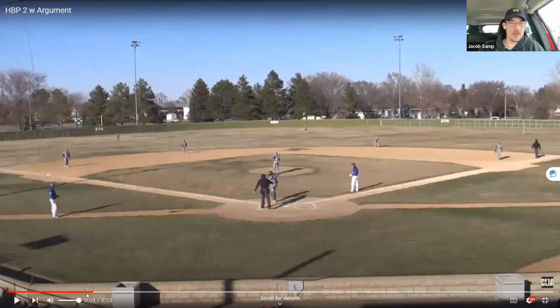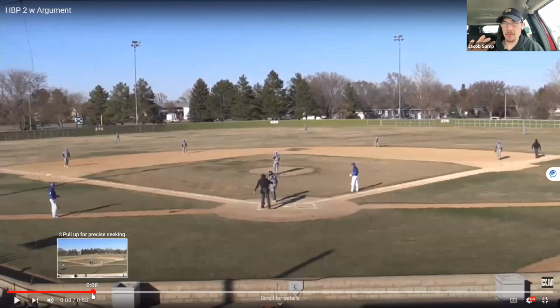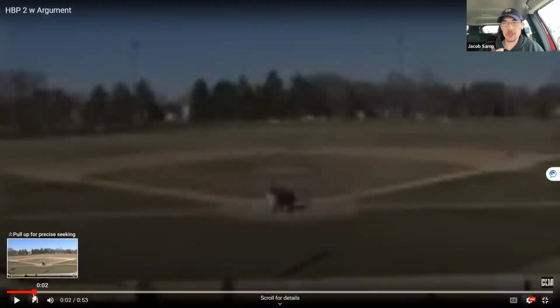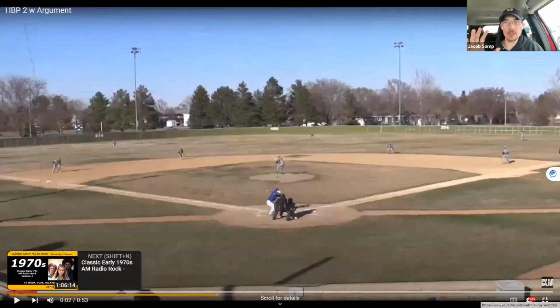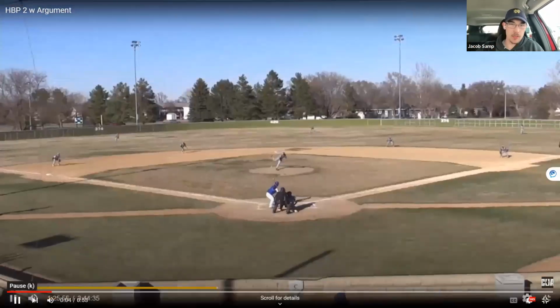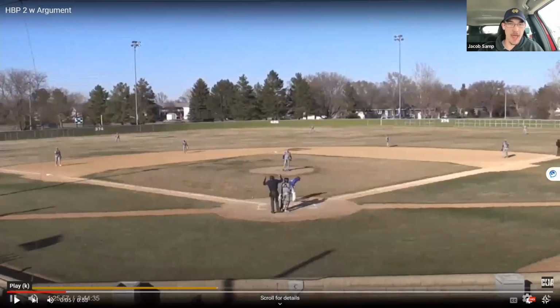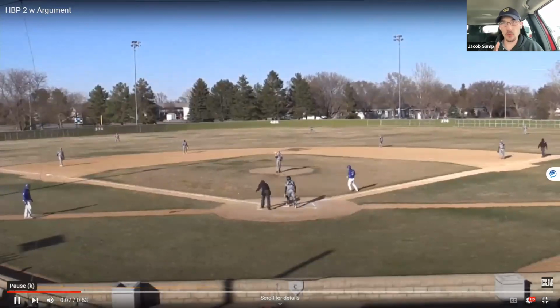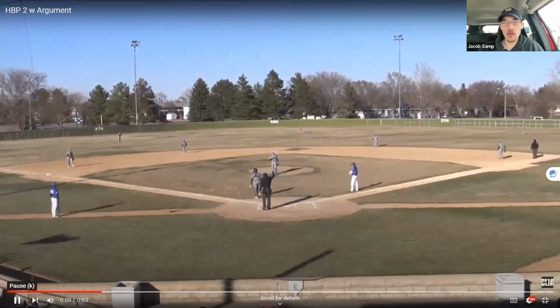The mechanic on this is very simple. We call time. It doesn't matter what ensues. Time is always called when we have a hit by pitch. I immediately determine that this batter intentionally permitted the ball to touch him, and this is a college game, so there's a couple different rules that come into play.